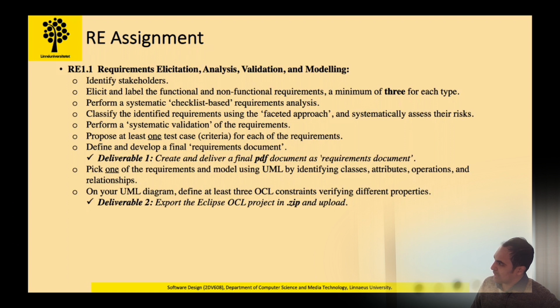Classify the identified requirements using the faceted approach. I think we also mentioned this classification using a tree structure. Then systematically assess their risk. There is another checklist for systematically assessing the risk of the requirements. Perform a systematic validation of the requirements. I think there are other slides or tables that check each requirement systematically, whether they are valid or not.